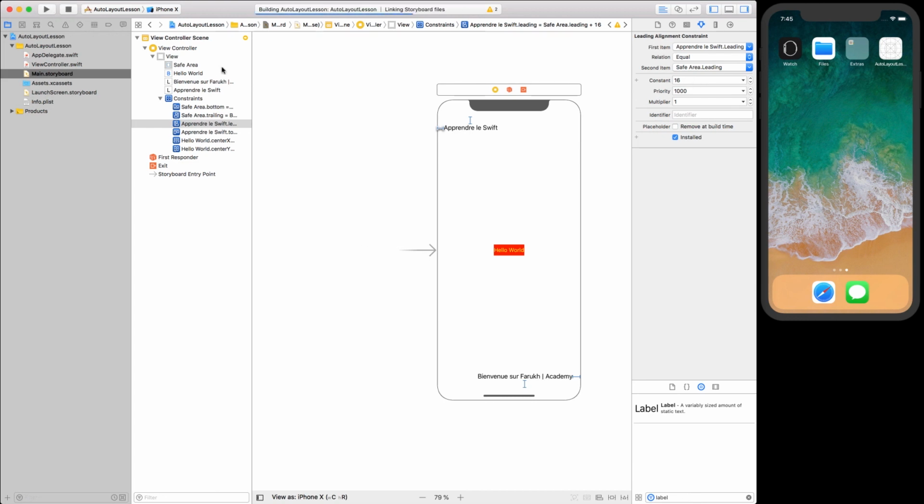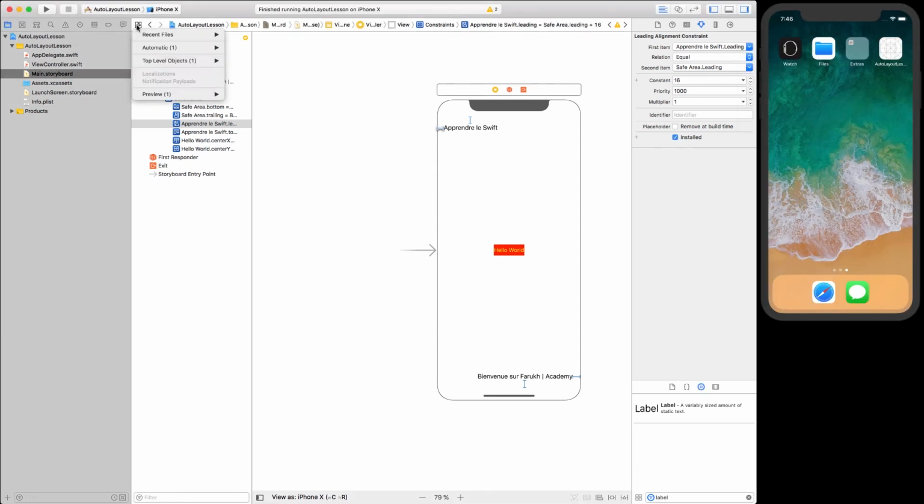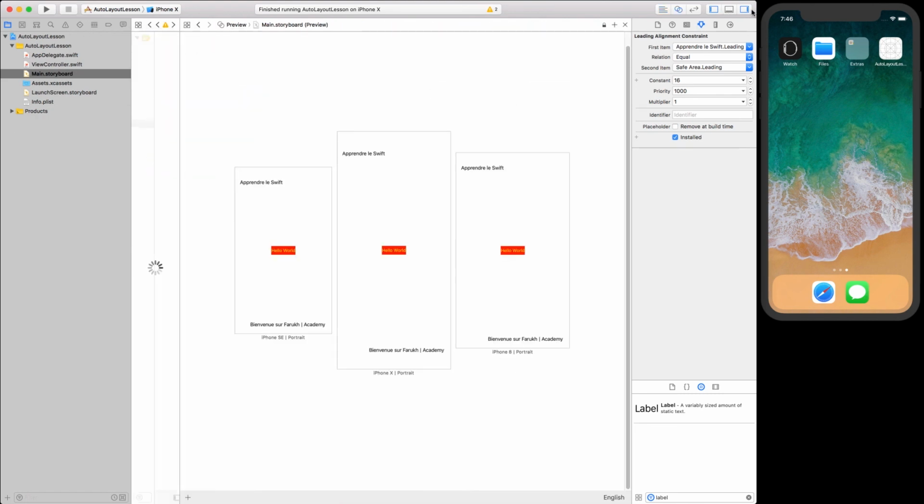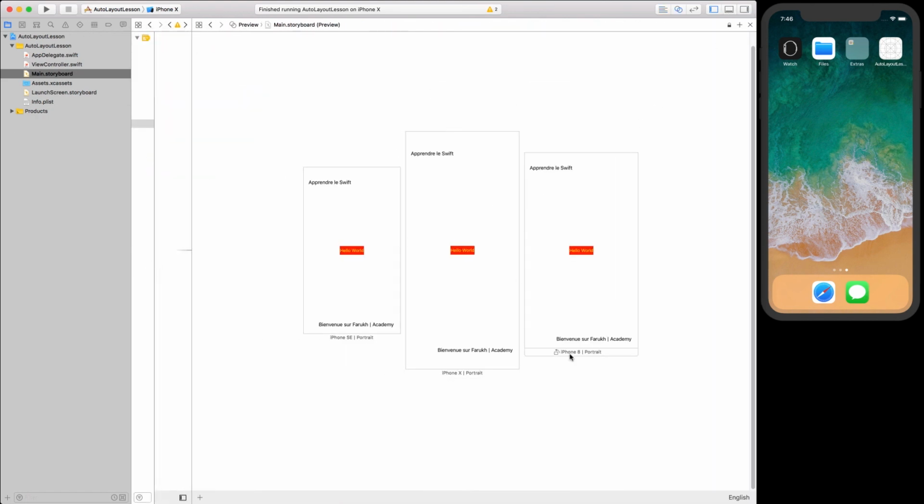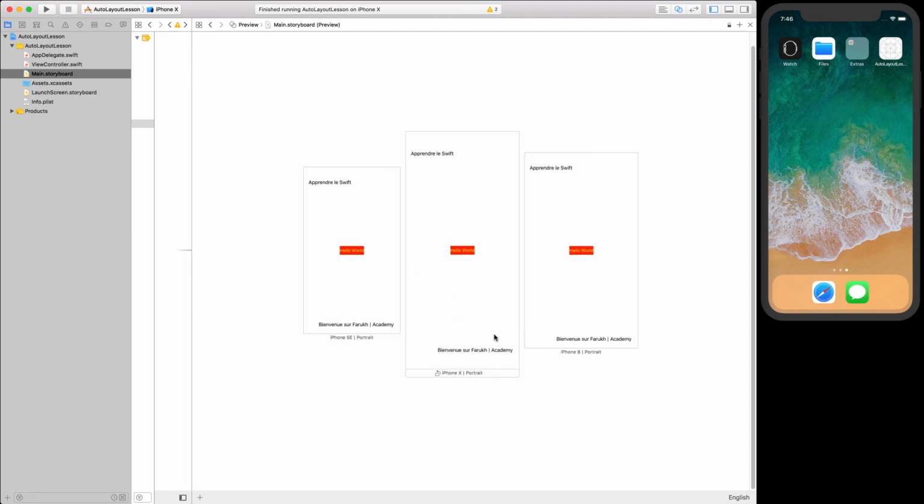So right now if I launch the simulator, you see that our design is well set. And if we go back to the multiple devices view, you can see that both labels and the button remain at the same places, whatever the orientation or the screen size is. Okay, so that's it for this course.